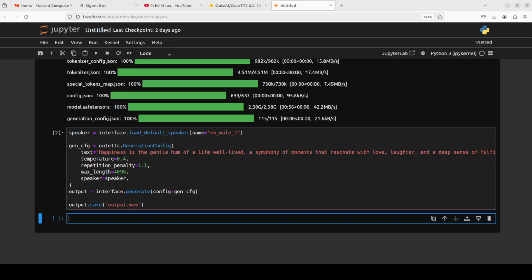And you can see that it has finished. It has created the output.wav file. Let me play it in the browser for you.